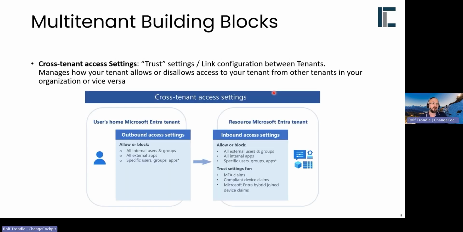Then we have some building blocks which are needed to create a multi-tenant organization. First of all, we have the cross-tenant access settings. The cross-tenant access settings became better known when shared channels were released. To leverage shared channels inside Teams, we need to configure cross-tenant access settings between tenants.